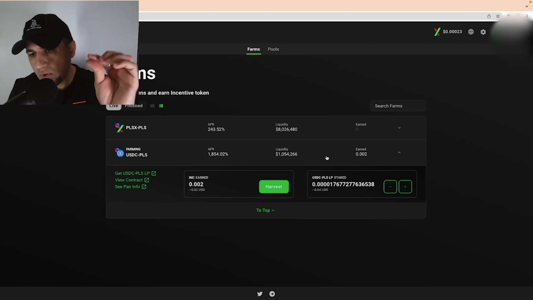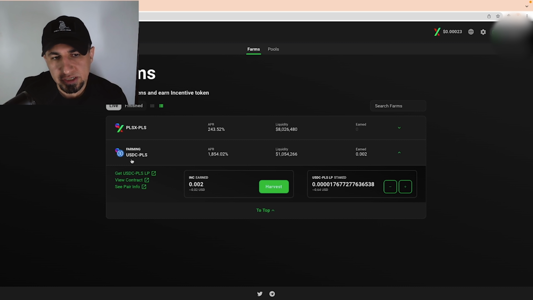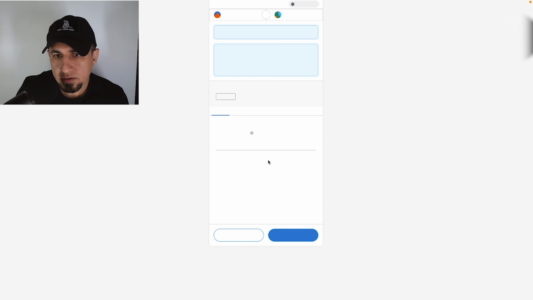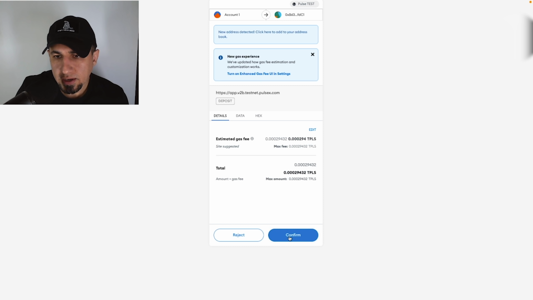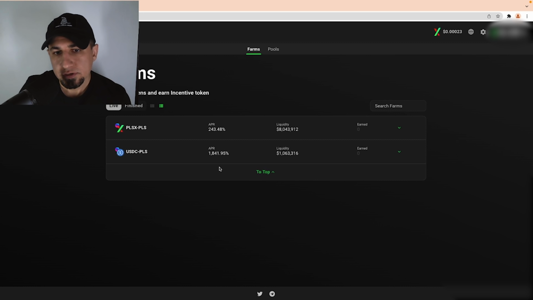I farmed a small amount just for testing purposes, which is Pulse USDC. And here you can tell that we have some small increments that we can harvest. And here's what we do. We go there and we harvest. Bada bada boom. So right here, you see they did update it. They did push it significantly, especially in terms of Pulse and USDC.